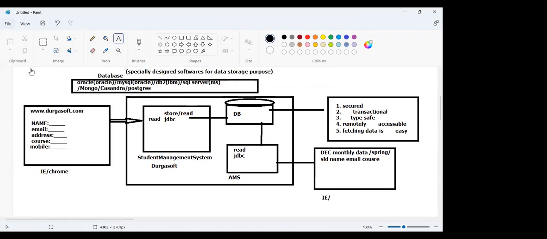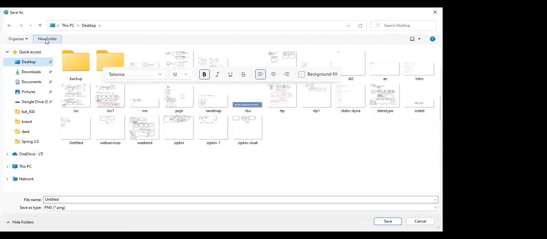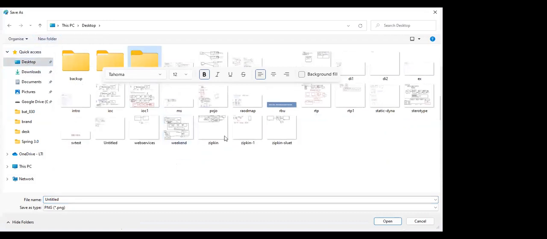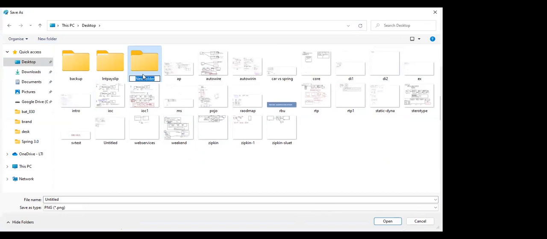But first, the required thing in your computer is a database. You need to have database software to practice it. Or you can have a cloud database also. If you know how to create an AWS database, you can create and connect with your AWS also.